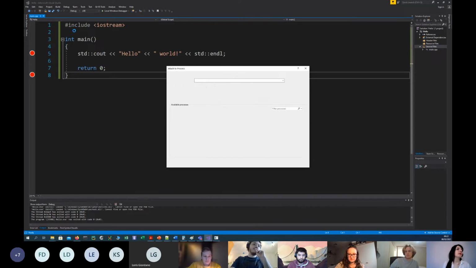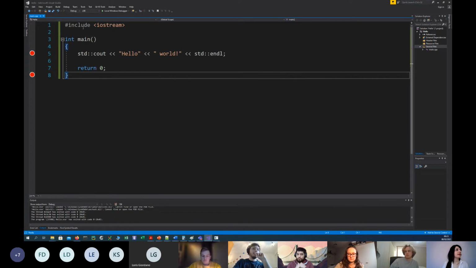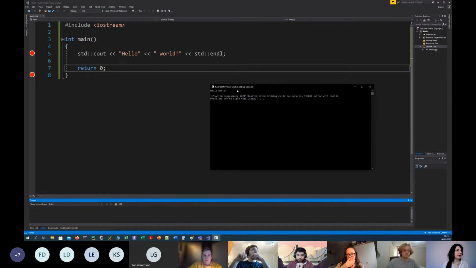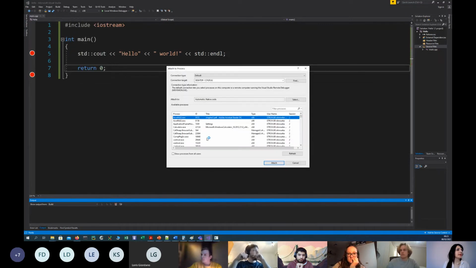I can also do it like now. And now you can see the list of programs that are running on my PC. Okay, let's do it for real, then you will understand. I press Control F5 and it's running now. And from this menu, I can use attach to process. And the process name is hello.